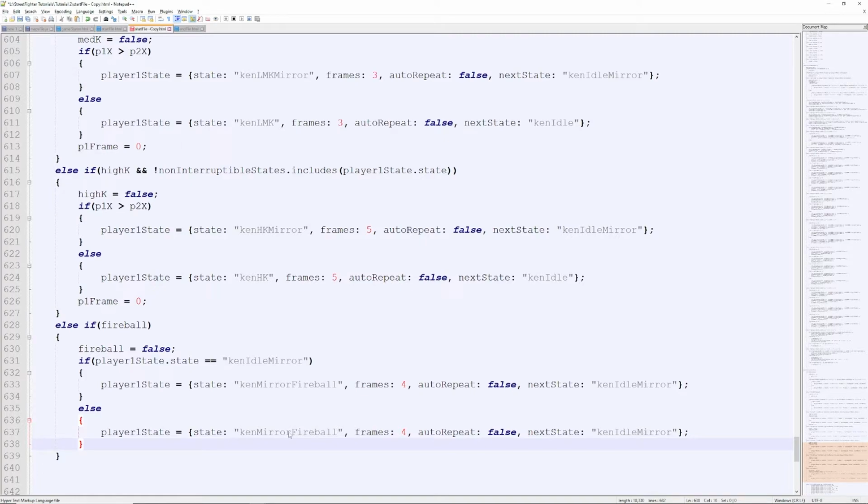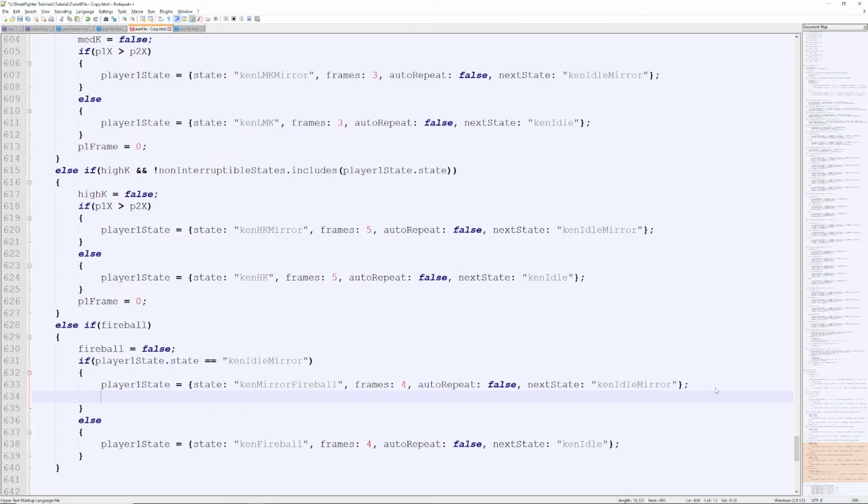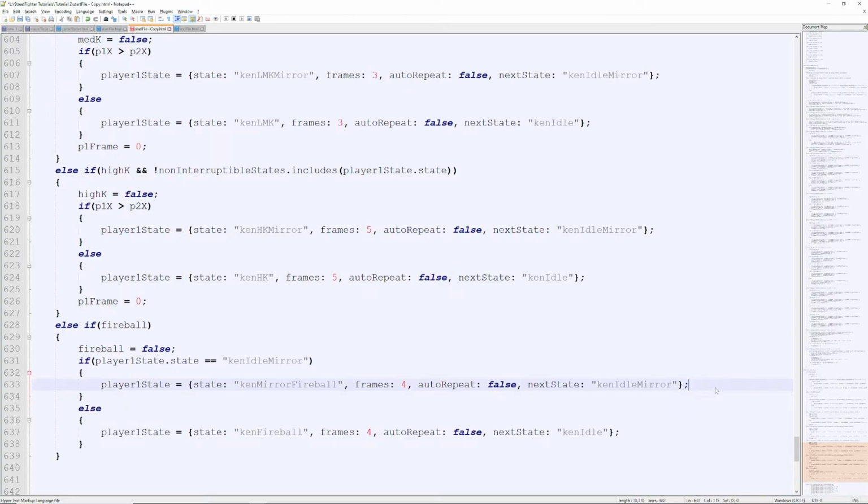And we're going to say can fireball. And this is going to default to can mirror, can idle, not can mirror. Okay, and so for both of these, we want to set the P1 frame back to 0. So here, I guess we could just do this. We can just say P1 frame is equal to 0. Okay.